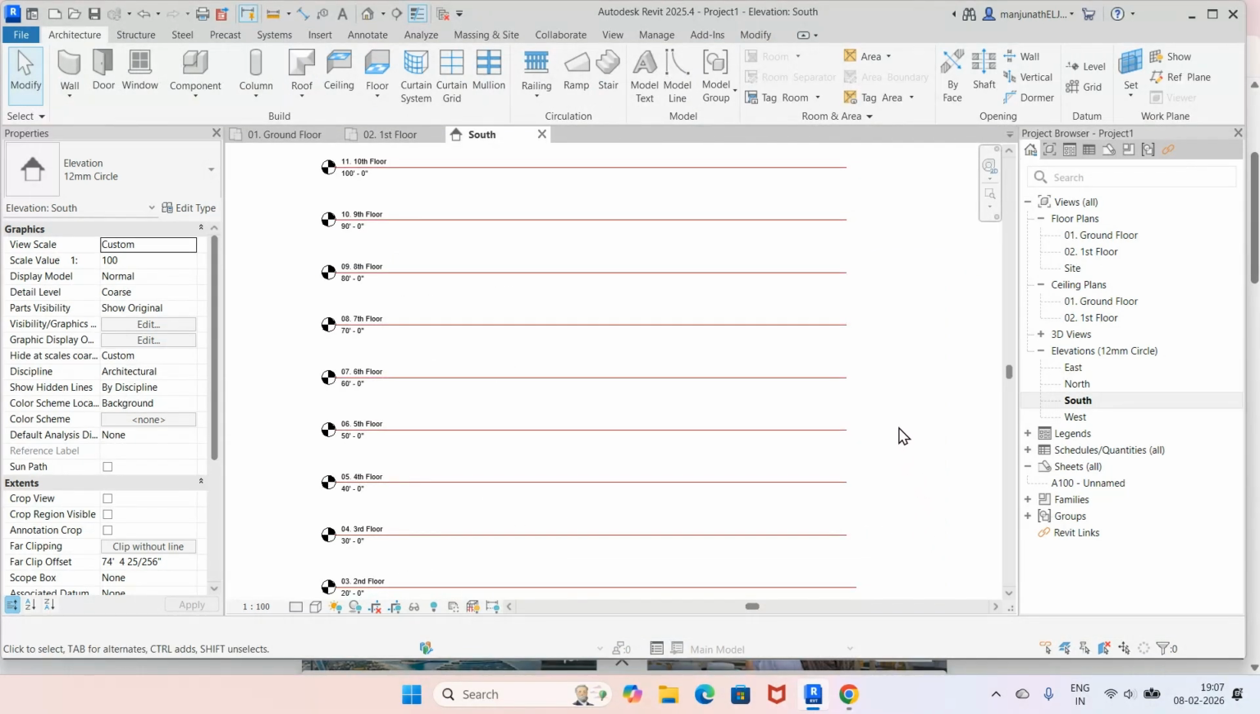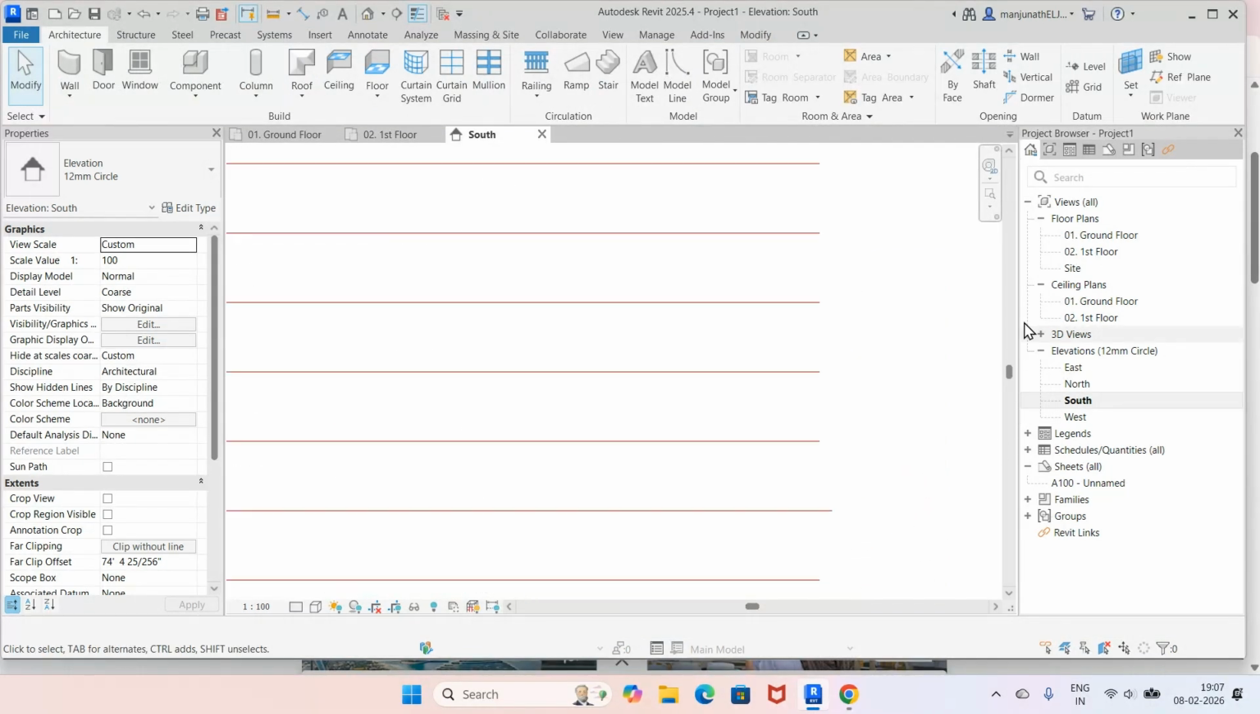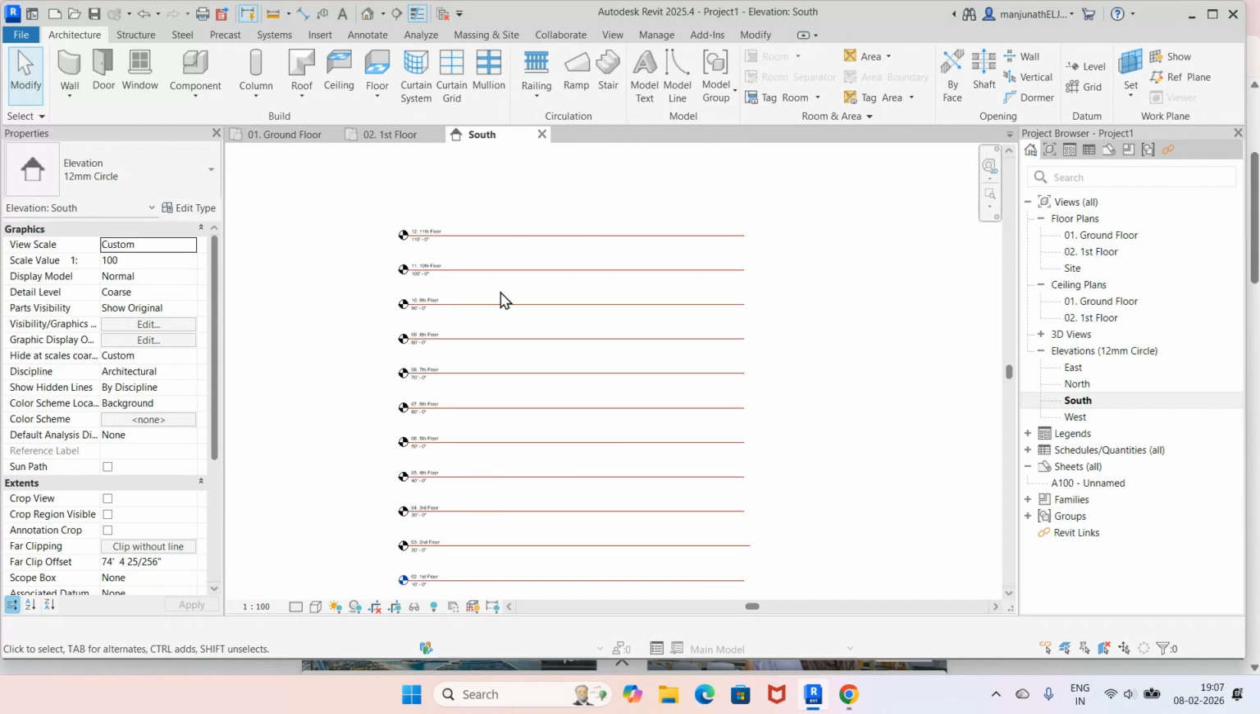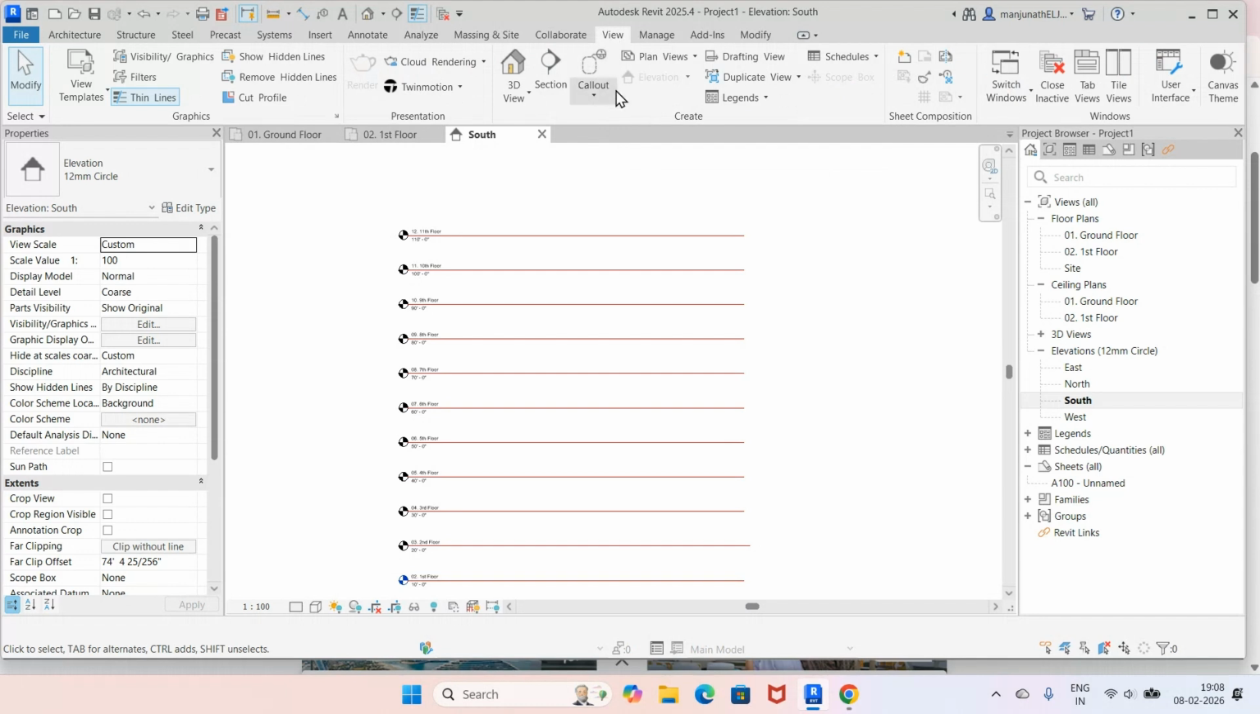But still, if you see here, you can see only the floor plan of ground floor and first floor is there, and we don't have any other floor. Similarly, on ceiling plans, you have 01 and 02 first, that is ground floor and first floor. But none of the other levels are being displayed here. So I need to get the display here also. That is important. So to do that, I will click on view, then come down to plan views, click on this plan view.